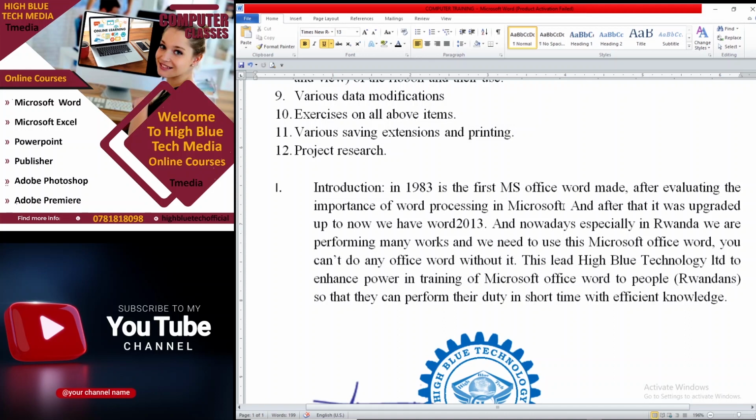And nowadays, especially in Rwanda, but all over the world, we are performing many works, and we need to use this Microsoft Office Word as well. You can't do any office work without Microsoft Office Word. When you are going to give a report, or when you are working in an office, you are going to list the people who are going to be given, for example, the salary. You are going to list the workers who are working in your school. If you are working in an office, you are going to make a contract. You need to use this Microsoft Office Word.